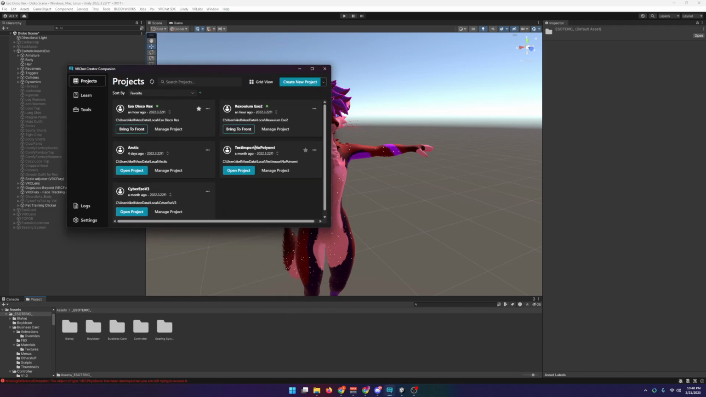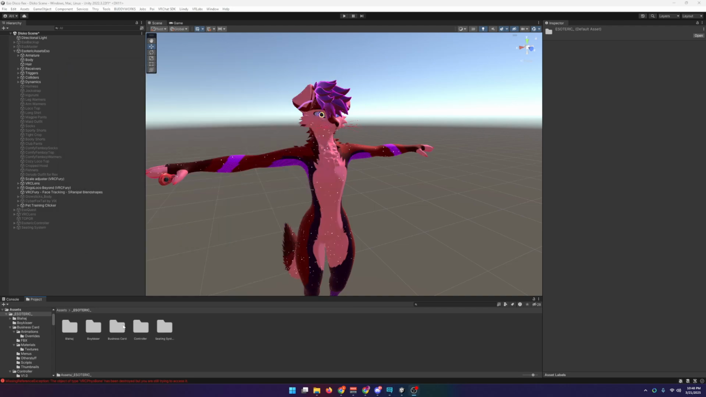You need the Creator Companion here as well to upload the avatar, naturally. It'll come in a folder called esoteric business card. Actually, this will be renamed to card system. Haven't done that yet. Card system.